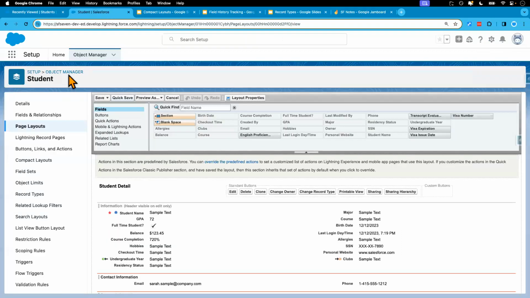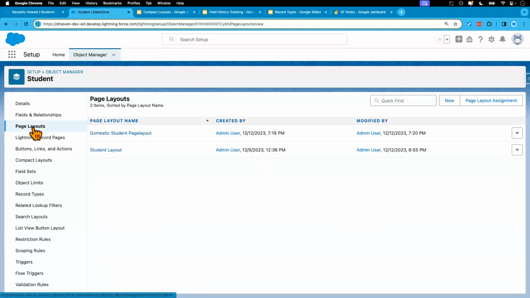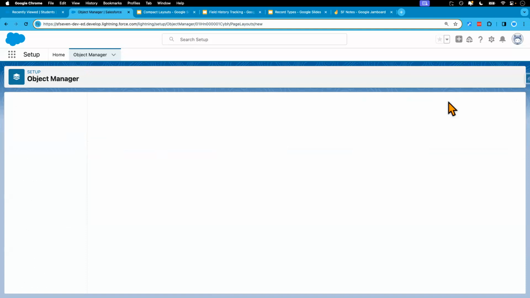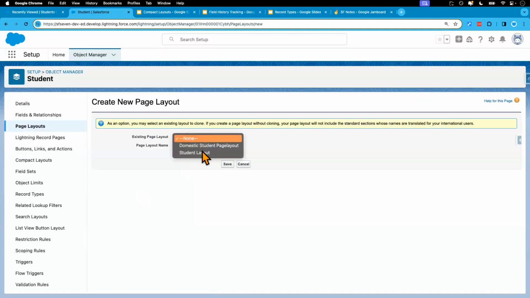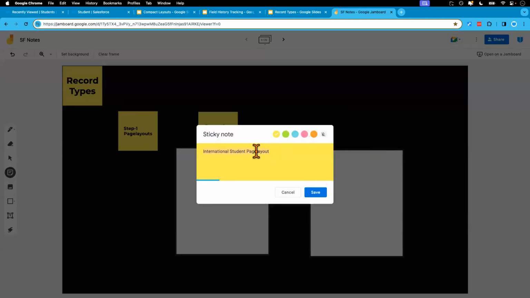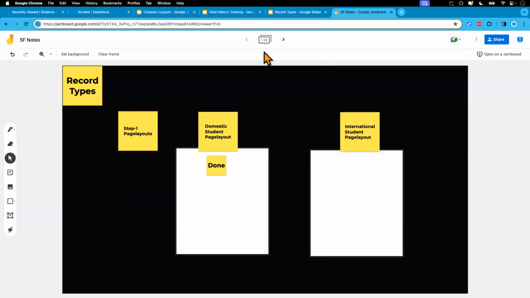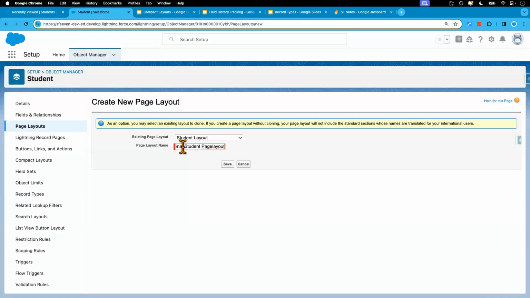Again, we'll go back to our student, object manager, student object, and then page layouts. Click on the page layout link, and now you see that you already have one. Now we need to create a new one. Click on new. I'm going to select the master page layout, the default one that was originally created, and then modify it as needed. So what is going to be the name of this page layout? The name is going to be international student page layout, right? So let's get that information, paste that here, and click save.